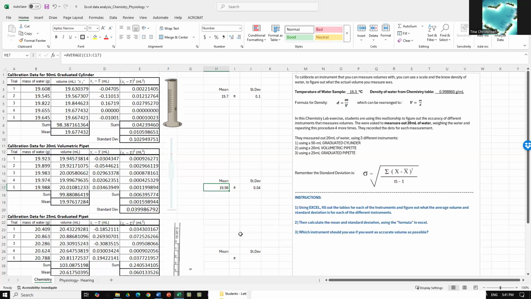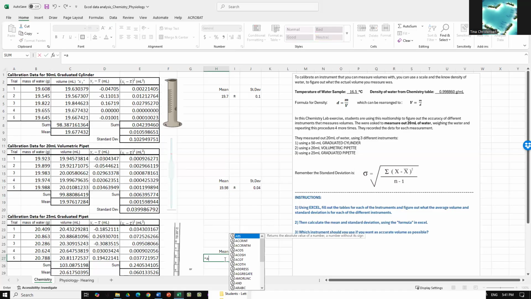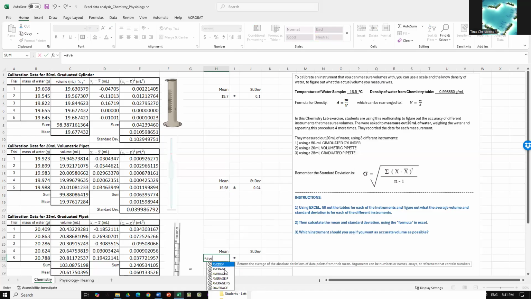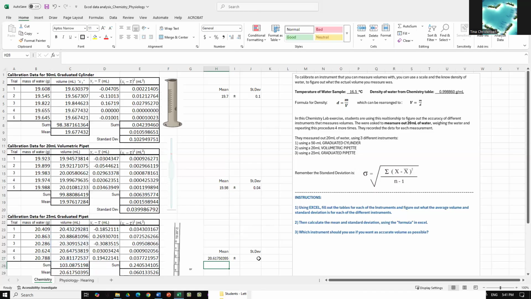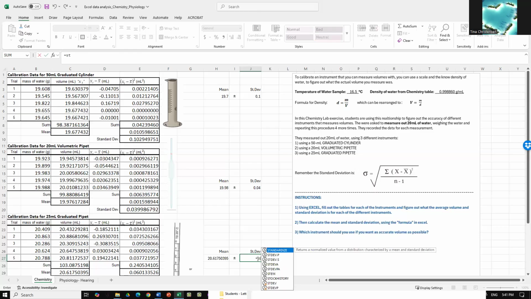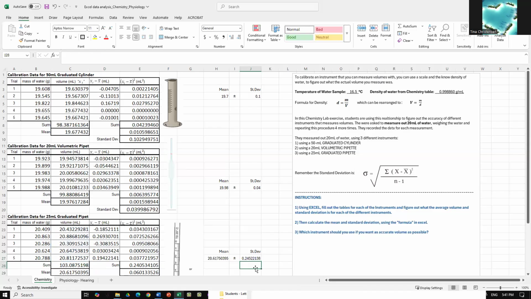All right, and then for this one, I'm going to do equal, and then I'm going to type average, and I'm going to double click on that. I'm going to select these numbers, close it, hit enter. And then over here, I'm going to do equal ST, and then I get standard deviation sample. I'm going to select these numbers and close it. All right, so in this case, you can see it's the first decimal point that is uncertain.